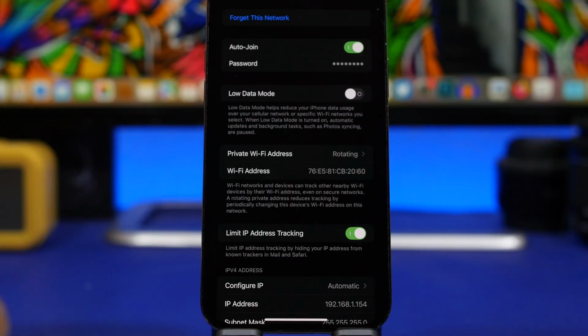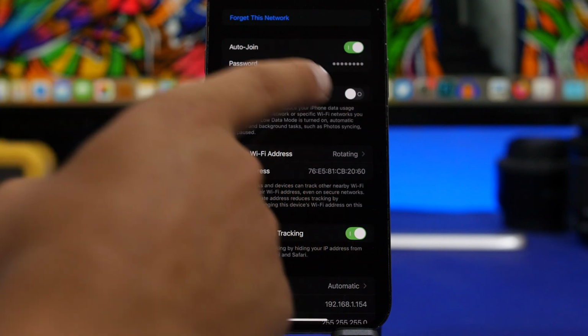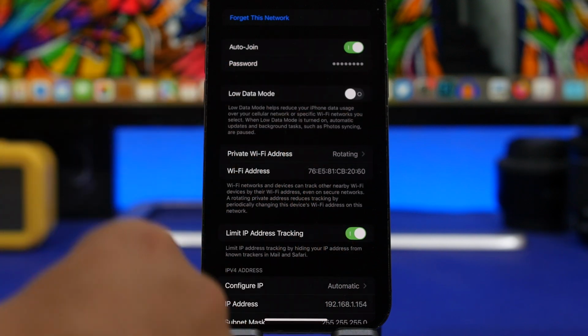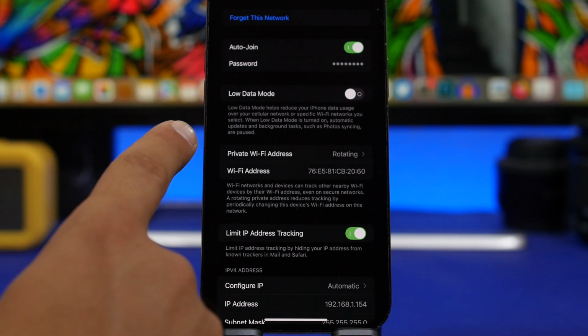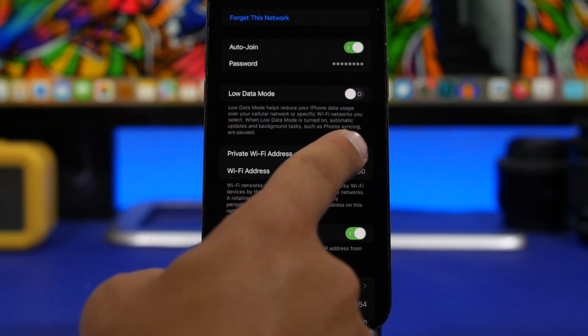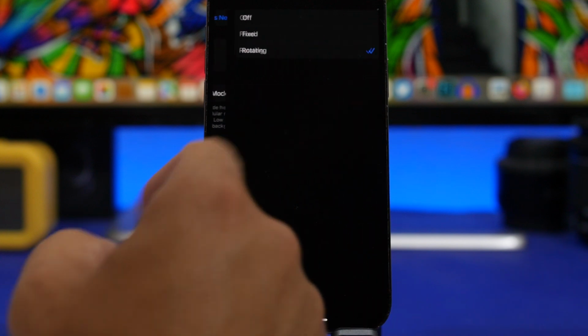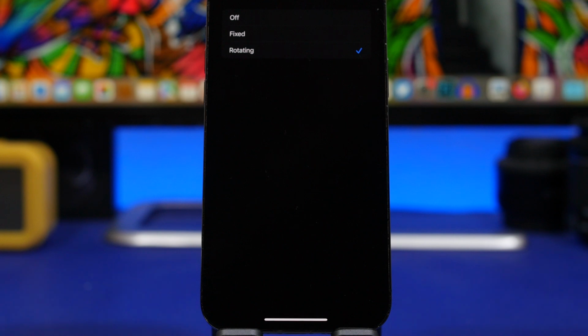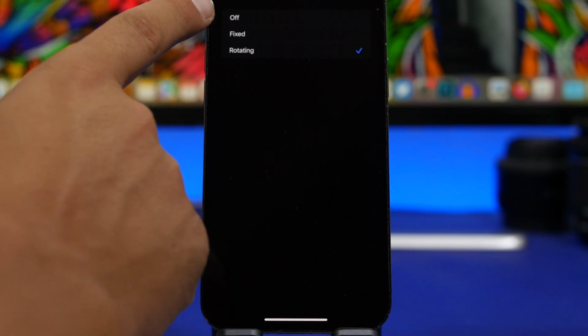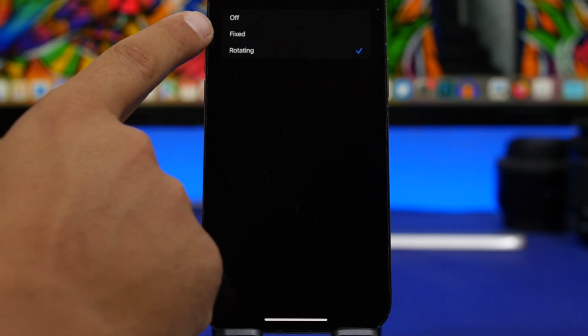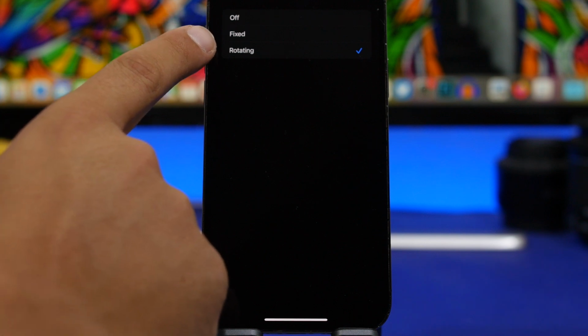Moving into the wireless settings, so when you go to your Wi-Fi settings and you tap the little I button at the network you're connected to, you will see now that the private Wi-Fi address actually doesn't have a switch to turn on rotating, but now it has a sub menu. If you go there, then you will have a few options. So you will have the option to turn it off, then you will have the option to choose here fixed or rotating.